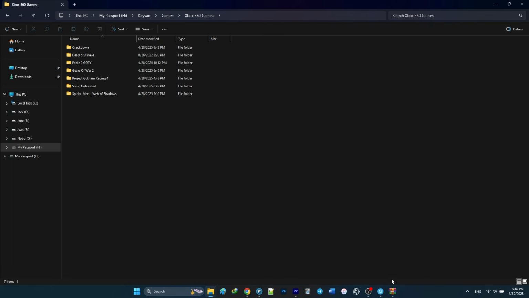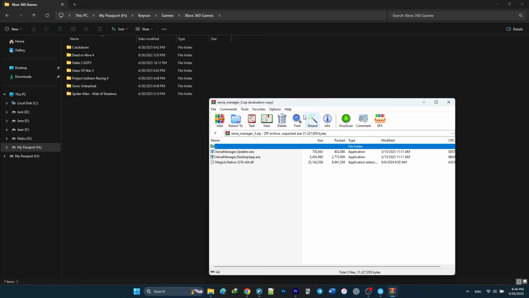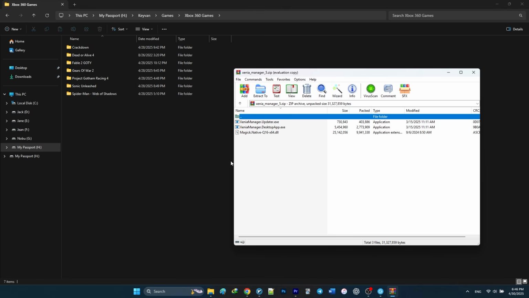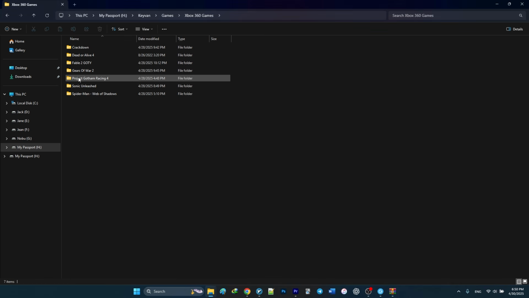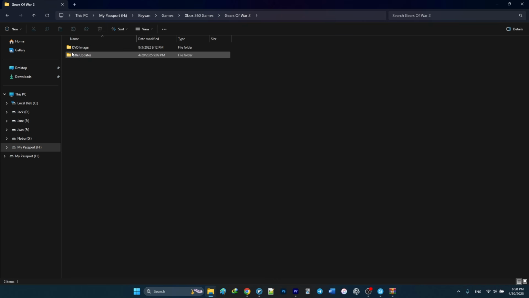Before you extract the zip file, make sure you have your game files, DLCs, and title updates organized. For example, as you can see here, I created a folder for each game. If that game has title updates or DLCs, they are within the folder. I just did that to keep things organized, and I recommend you do the same.